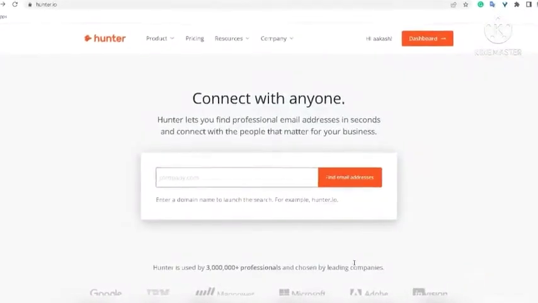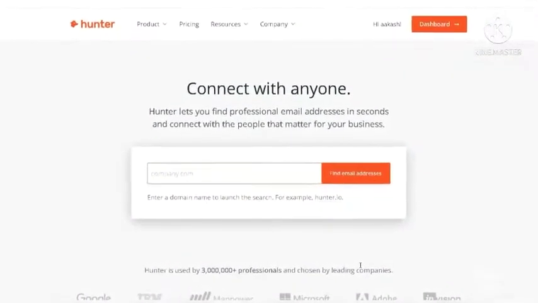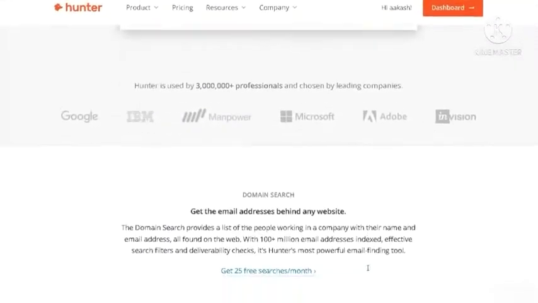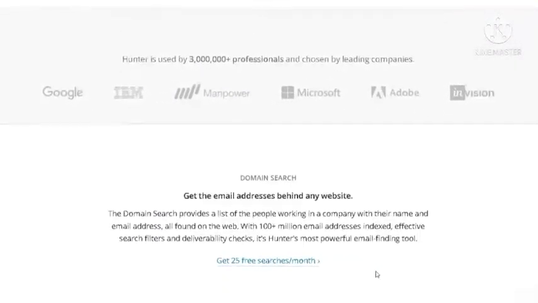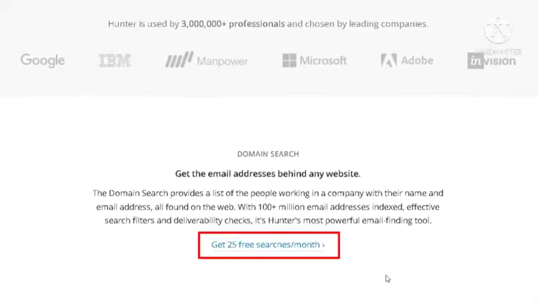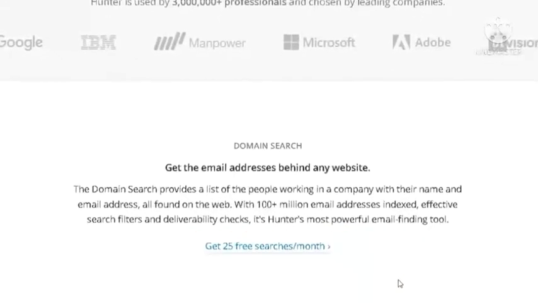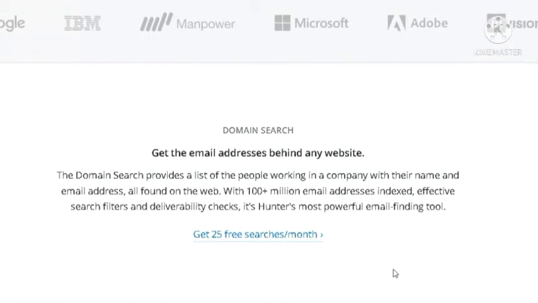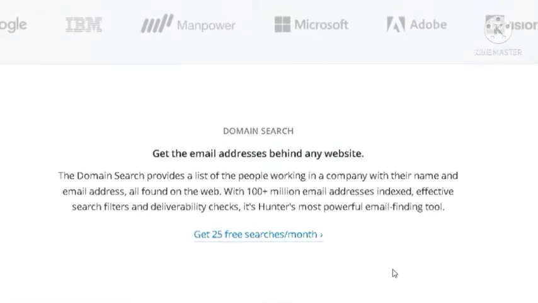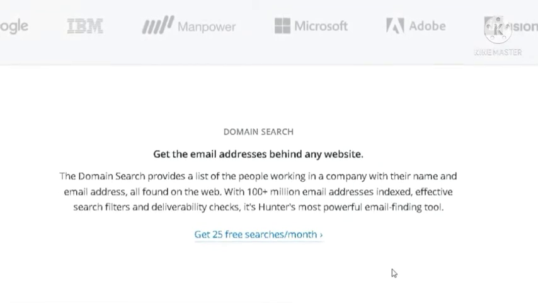So to start finding email addresses with Hunter, you first have to sign in with Hunter. If your email search requirements are not too high, then you can sign up for their free trial in which you will get 25 free searches per month. You can find 25 emails and verify them per month without spending a single penny.